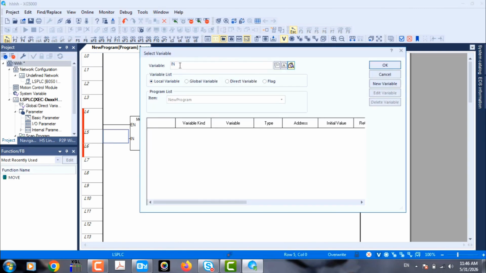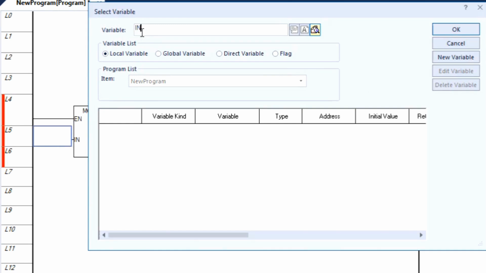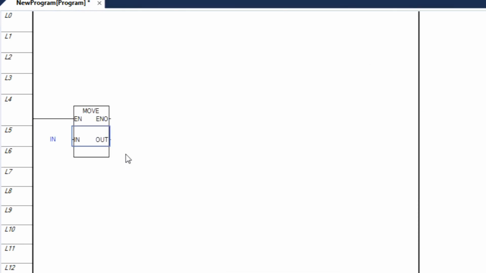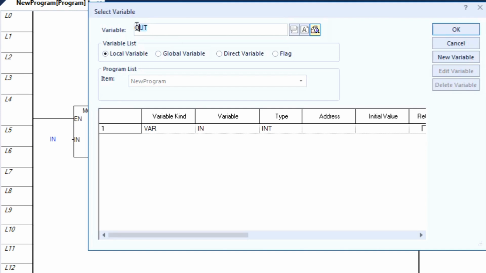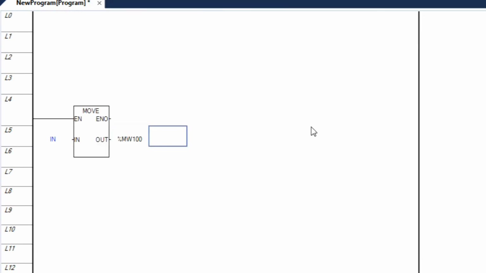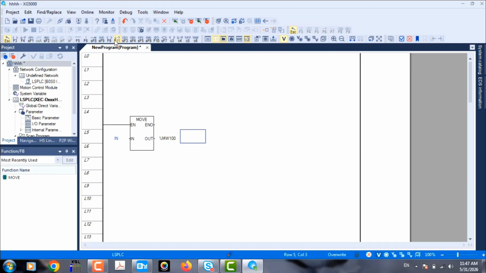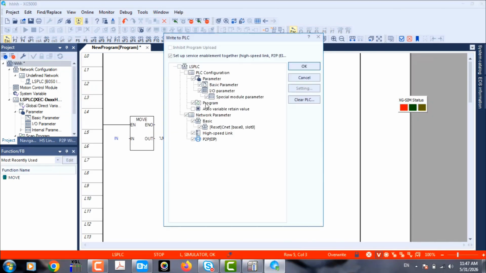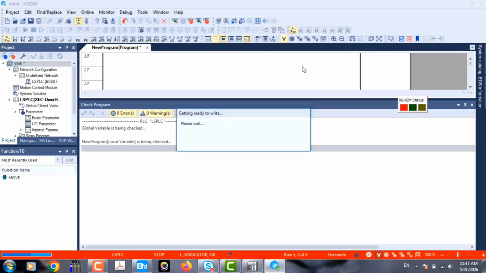If I click on its input, you can see that IN, which stands for input, appears here for us. If I click here, I can select its data type as integer. Now, in the output section, I enter the address related to the lamp word here, meaning I enter MW100 here. I'll switch this to simulator mode, meaning the software simulator. We activate it here. We confirm this.